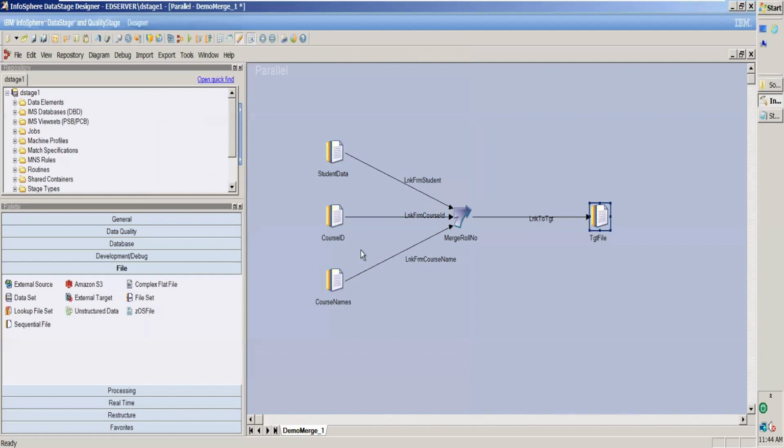So we are done with saving the job as well. Now let's plug in each of the things. As I told, here three input links are there, right? Likewise, we can add 4, 5, 6, 7, any number can be added. How many input links do we have? Those many reject links are possible.